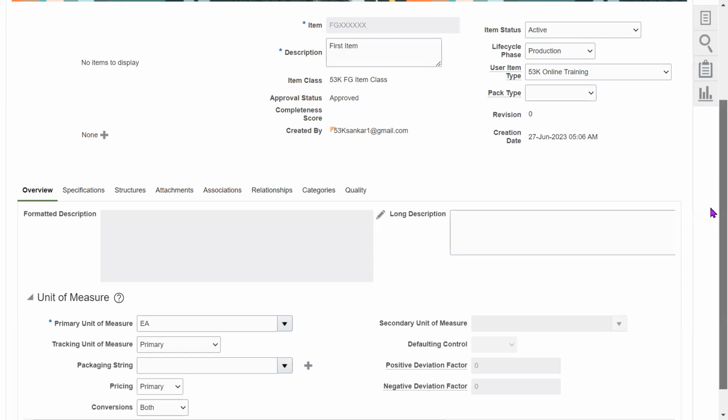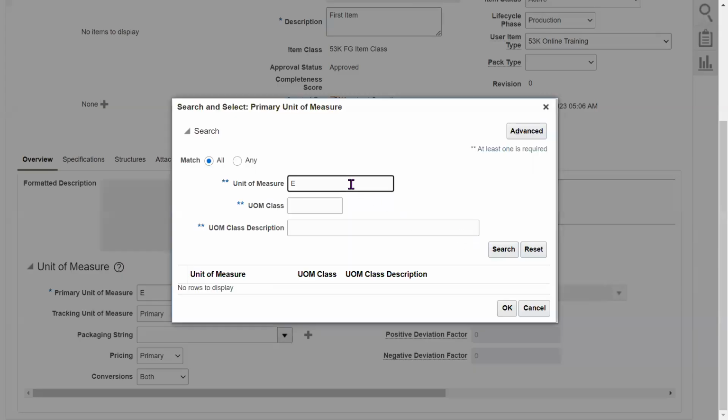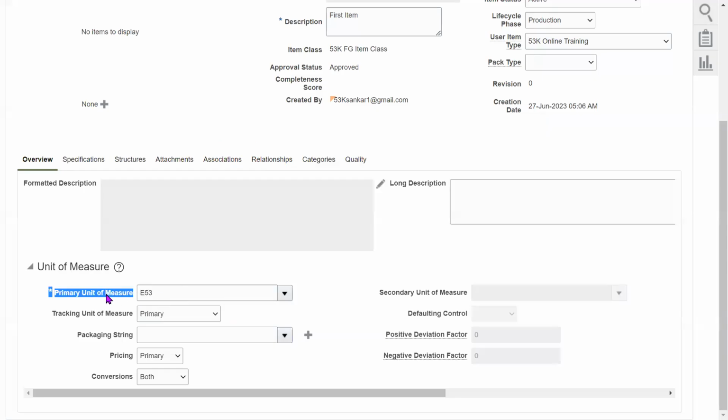Did I enter the unit of measure? No, the unit of measure is defaulted from the template. At the template level, I selected EA. But what is the unit of measure that we created? I think it's E53, right? I'm selecting that.